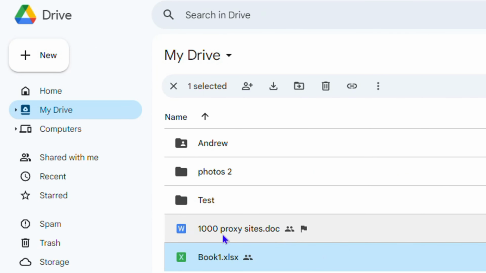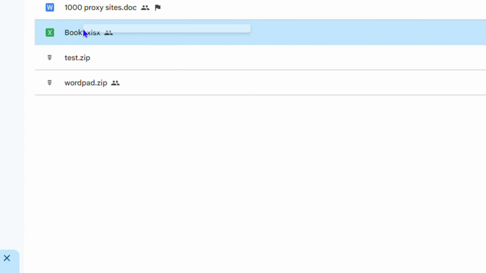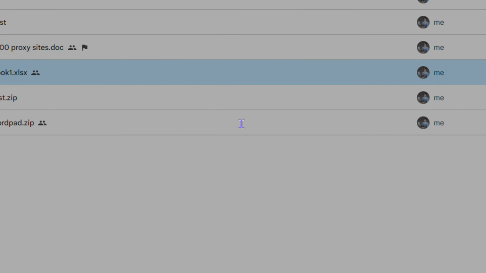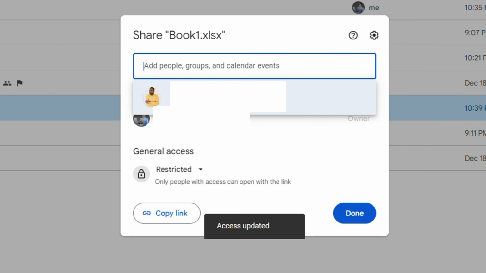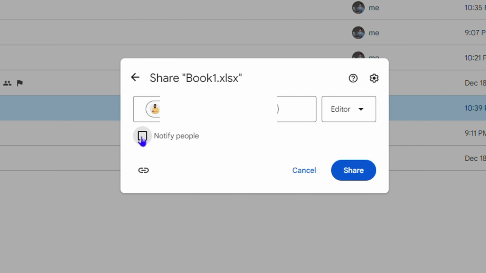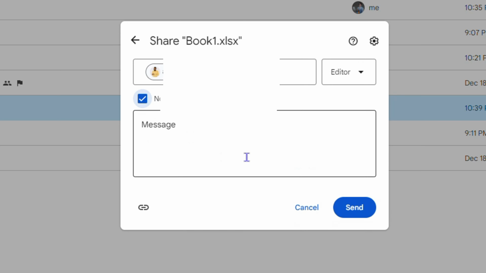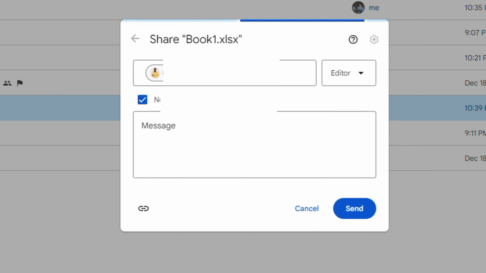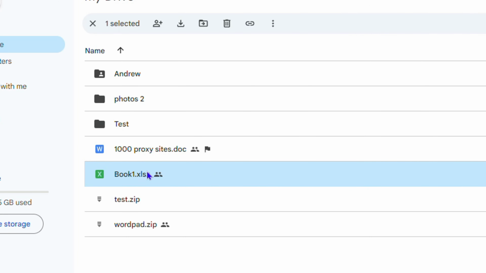Now I'm going to go back again and show you how you can add a specific person. You can right click, go to Share, click Share, and from here you can change this to Restricted and just add an email address, and you can send this to a specific person. You can choose if you want to notify them by email or not by checking this box and just click Send. That person will receive an email that they have been invited to see this spreadsheet or edit the spreadsheet, or whatever access they have.